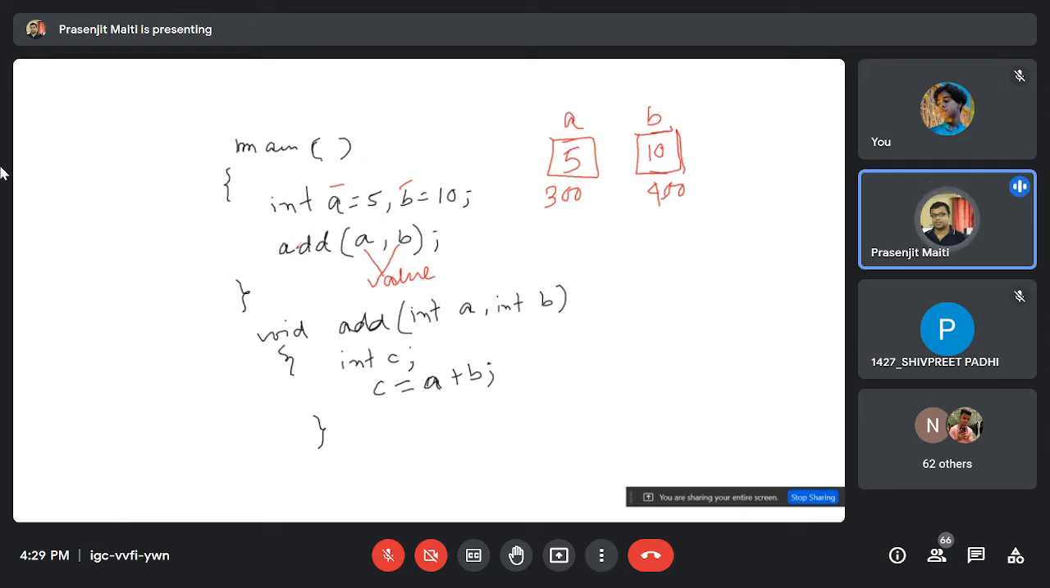So we call function add. Main is the calling function: main calls this function, and add is the called function. In add function, we pass two parameters, or one or more than one parameter, all are values. So that is called call by value. Why call by value? Because here we call add function and pass parameters as values. All are values.